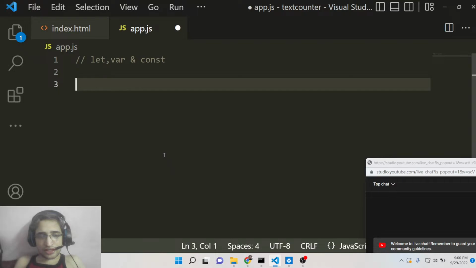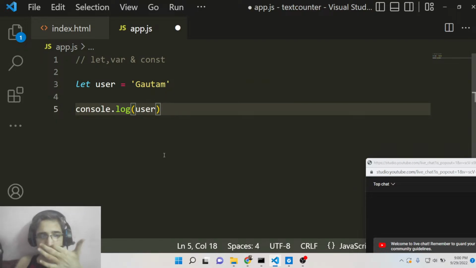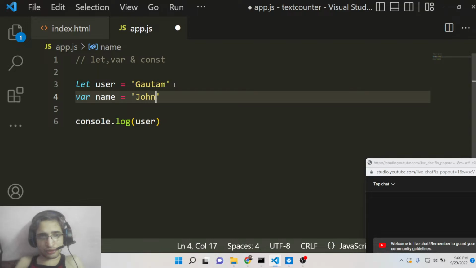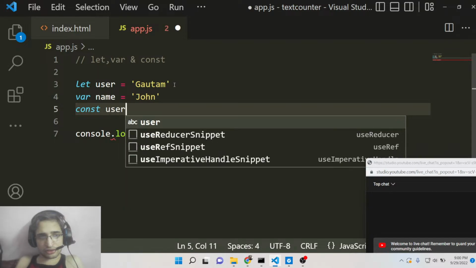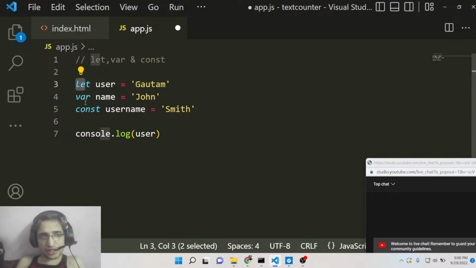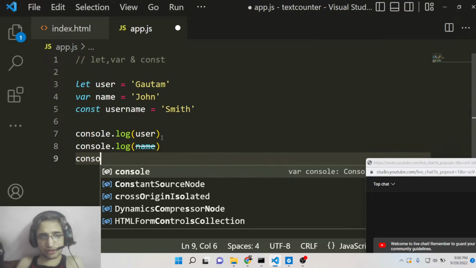First of all, guys, we will be declaring the variable with the let keyword. If I declare user and assign Gautam here, it will hold the value Gautam, and we can console log the value of user. Then let me declare a variable with var, name, and this will be John, and a constant, which will be called username, and this will be Smith. So you can see that we have declared the variables with let, var and const, and let me console log name and username.